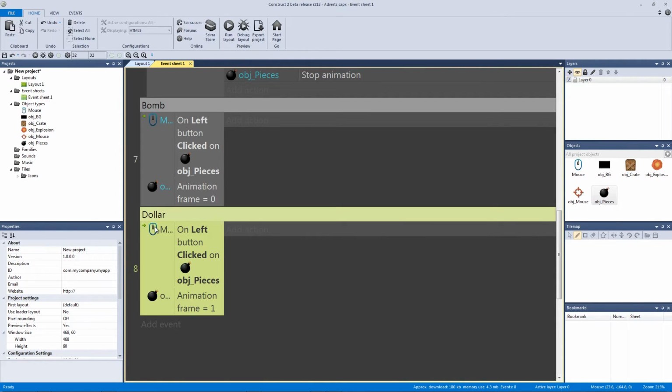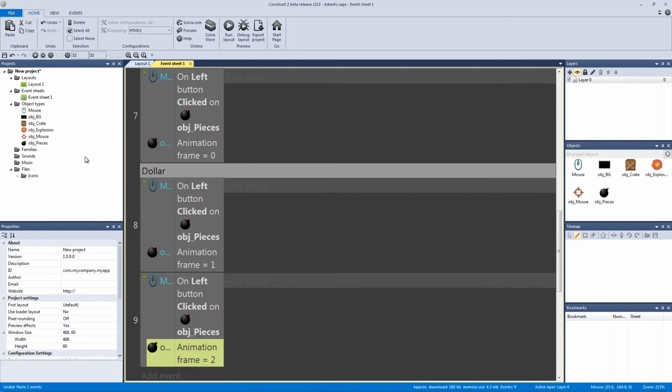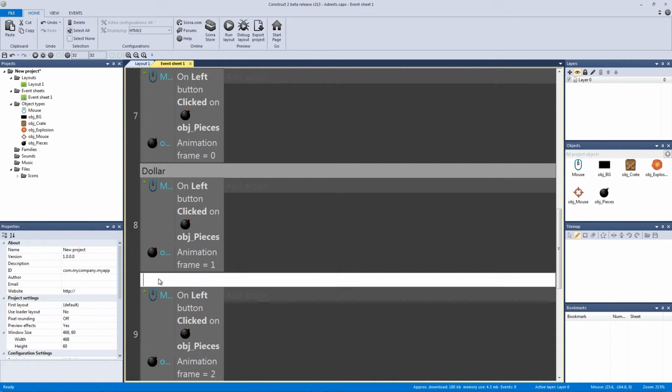Let's copy and paste this. Oops, let's just copy and paste the event. And let's change this frame to 2 and hit OK. And let's call this one our coin. So now we can have different actions for different ones.